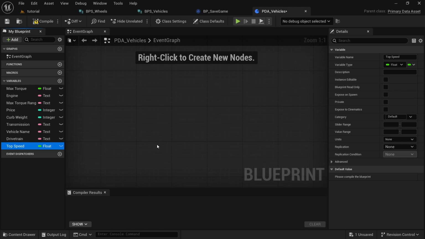There will be no electronic governing of the top speed. So if the gear ratio says the car can go 400 kilometers, then that will be what I will put down as the top speed. And then that's it for the PDA.